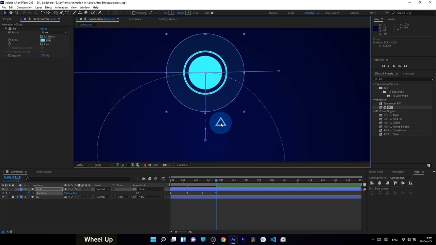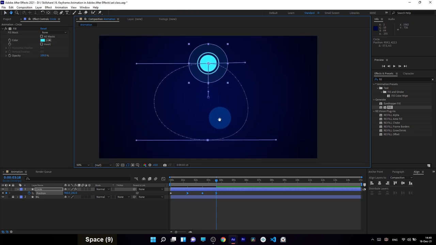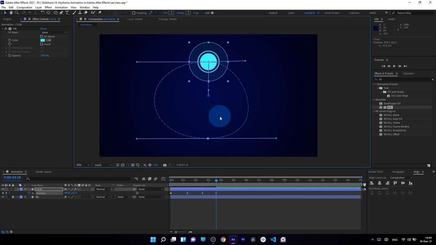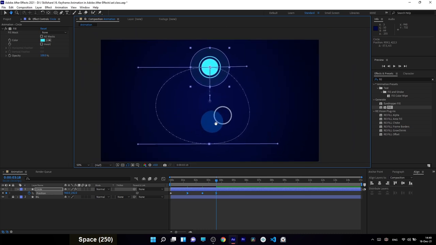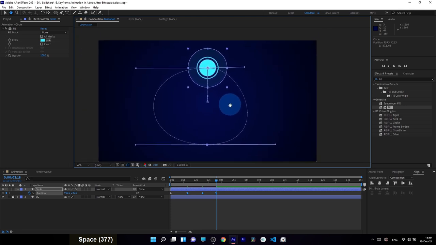Then zoom out by using the wheel on the mouse. And if you hold spacebar on the keyboard, it will change to this cursor, which allows us to move this around. So hold spacebar and then left mouse click to move around your image.